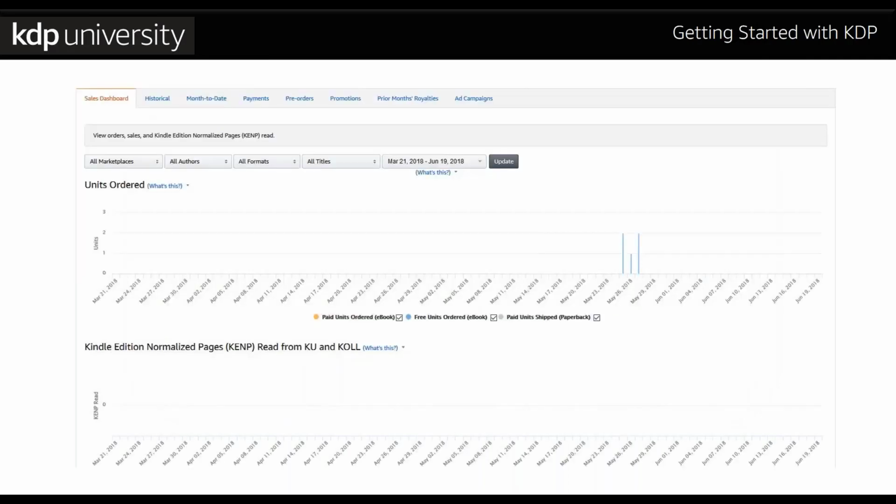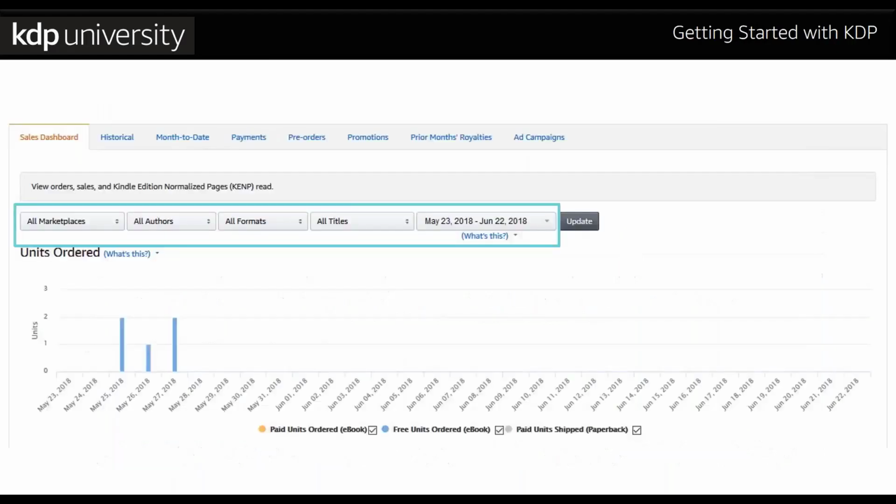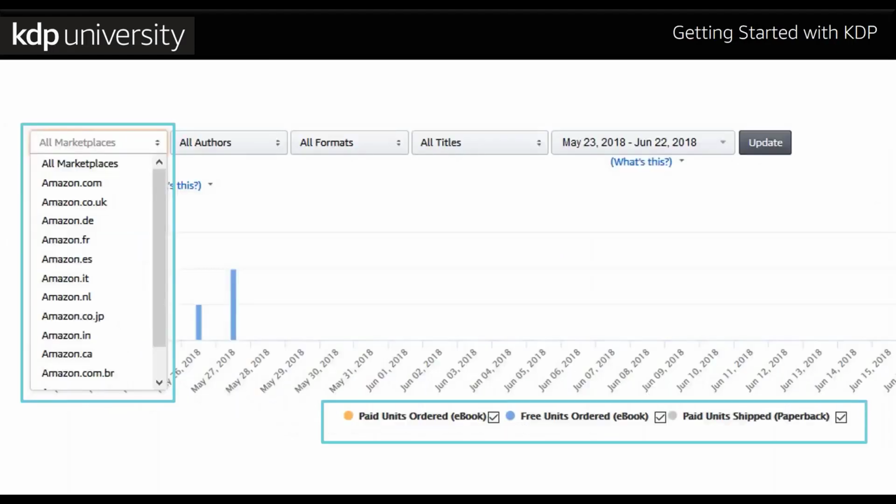Okay, we will go to one of the most interesting parts, the payments, reports. So KDP makes it convenient to track your sales, pages read, and marketing through consolidated reports. When you click on the reports link, you are taken to your sales dashboard. The default setting shows the prior 30 days. In here you will see the last 30 days, all marketplaces, all authors, all formats, and all titles. So you can customize those settings or change the chart by using the drop-down menus.